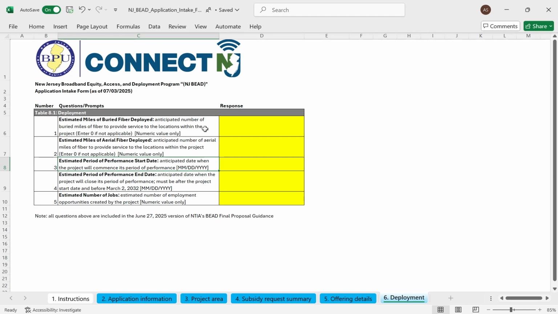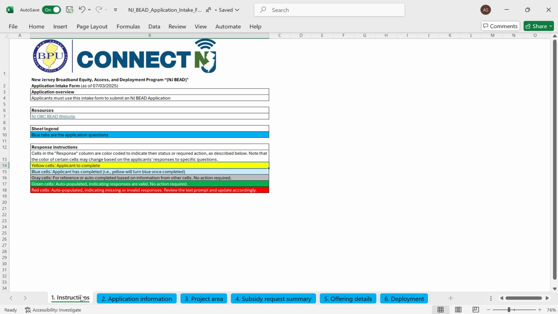After filling out all of the questionnaire sheets, applicants should save this form, rename it to the applicant name_NJBEAD_application, and submit via the BPU e-filing portal. Keep in mind that this form is one of the required application materials, and other materials are also needed to submit a complete application. For a complete list of required materials and templates, please see the NJBEAD website.